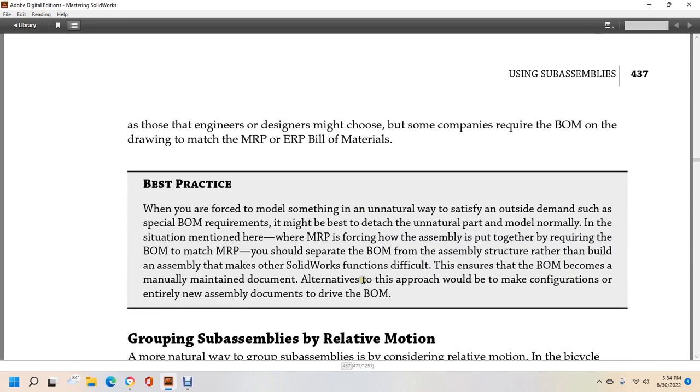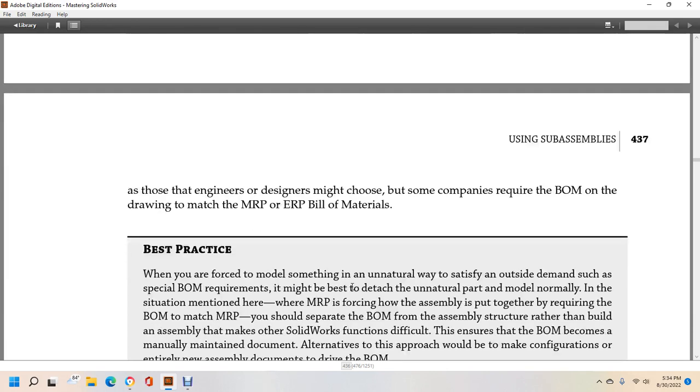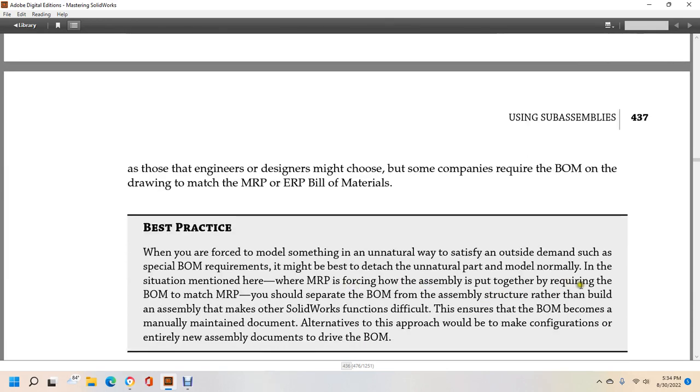Best practices. When you're forced to model something in an unnatural way to satisfy an outside demand, such as special bill of material requirements, it might be attached to an unnatural part of the model. Normally, with the situation mentioned here with the manufacturing resource planning.